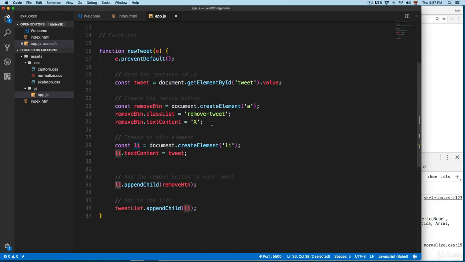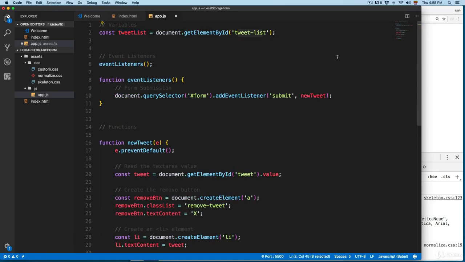So a quick recap: we're going to create these buttons to remove each tweet. Then we're gonna create the li that will hold the li and also the tweet that we are typing into the text area. Then inside these li's, we're going to add the button. So each of these tweets is going to have their own remove tweet button. And finally, we're going to add everything to the main tweet list.